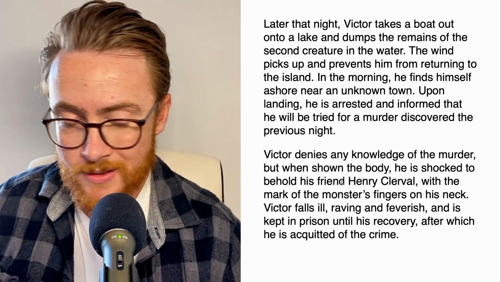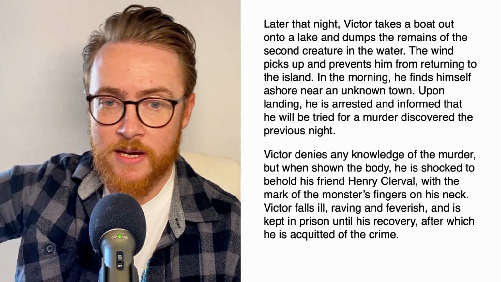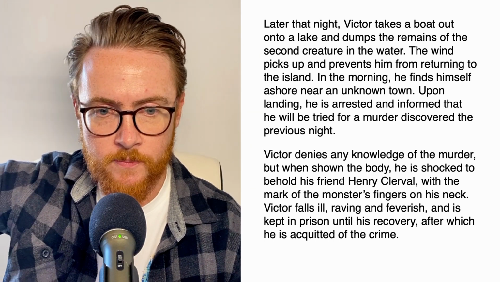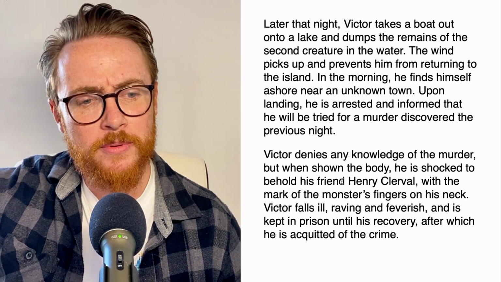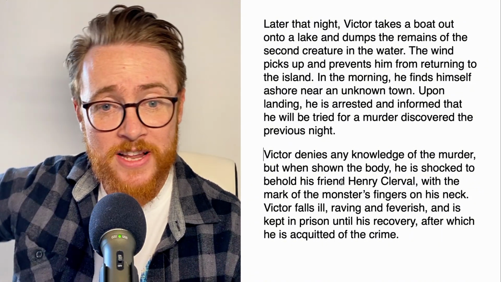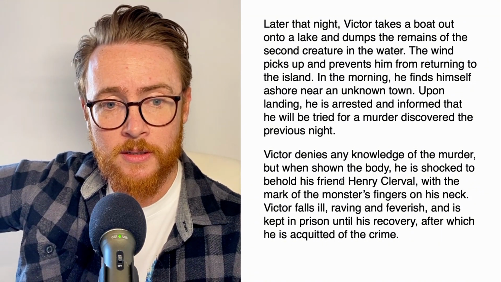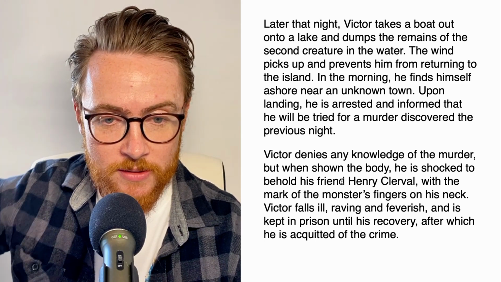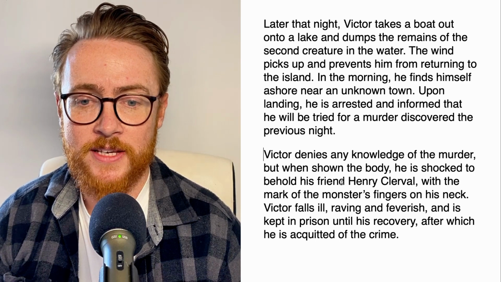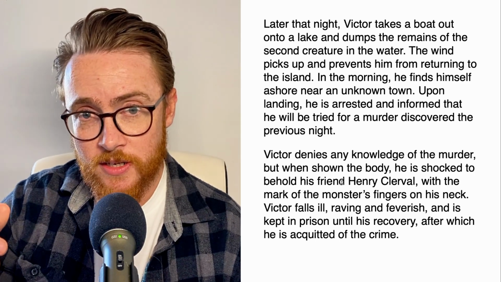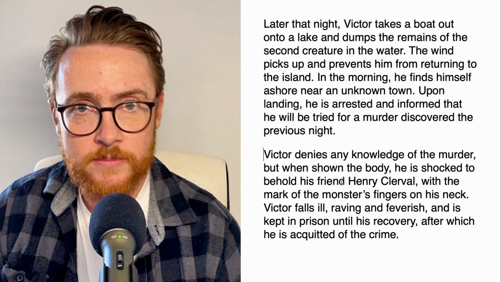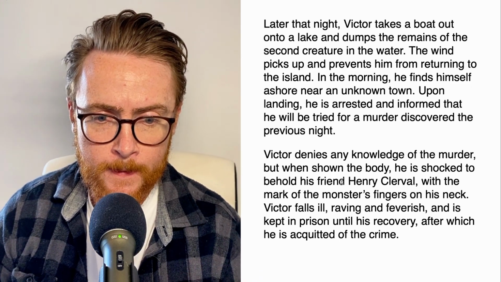So after he's done that with the second monster, Victor takes a boat out in the lake and he dumps the remains, the second creature, in the water. We need to be done with this. But then the wind picks up. When the wind picks up, it means that it builds up, it gets stronger, and it prevents him from getting back to the island. But in the morning, obviously just floats around, finds himself ashore in an unknown town. And once he gets there, he's arrested. And they said, look, you're arrested and you're going to be tried, questioned under a court for a murder that we've discovered the night before.